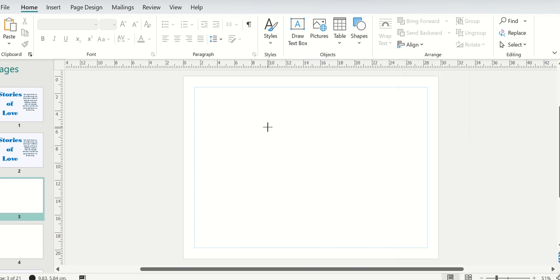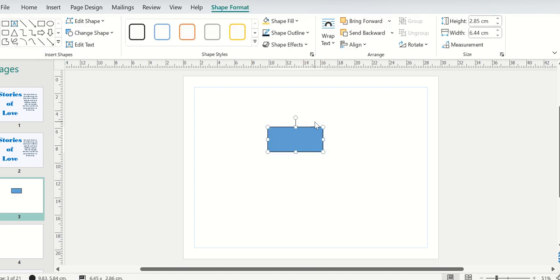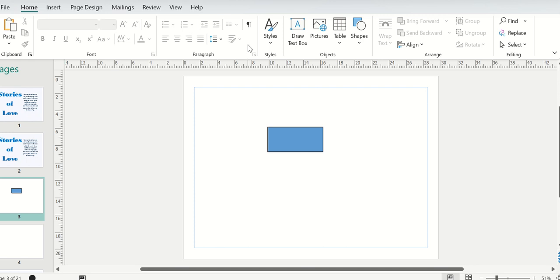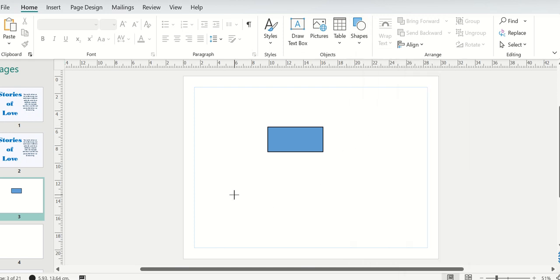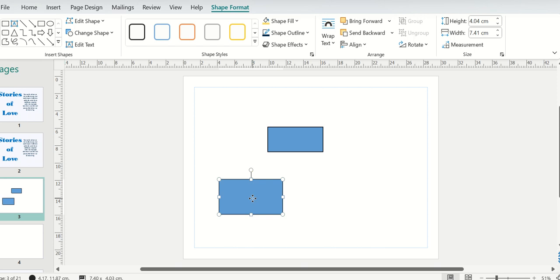When we insert a rectangle shape, your mouse pointer changes to a plus sign. As it changes, move to the point that you want to start drawing your shape from. Press and hold the left button of your mouse and move your mouse to draw a rectangular shape. Now, as you can see, we have a rectangle shape.